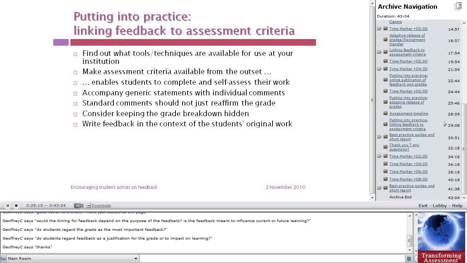And finally, putting into practice the idea of linking feedback to assessment criteria. Again, find out whether there's technology and support available at your institution to enable you to easily generate individual documents that link feedback to assessment criteria. And it's certainly important that assessment criteria is provided at the start of the assessment process so students understand what is expected. Many students told us the importance of having the assessment criteria up front, as it also enables them to complete and self-assess their work against this criteria.